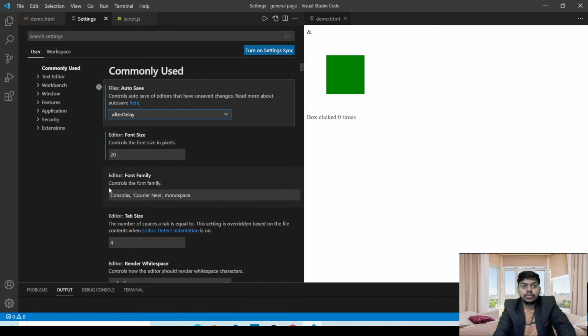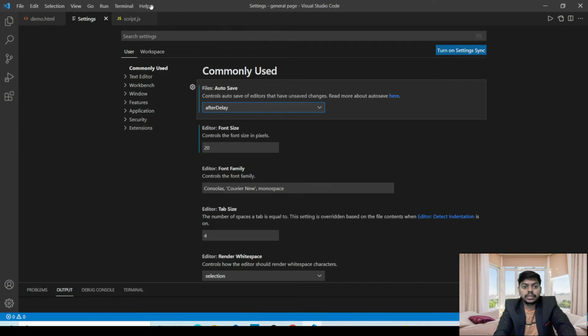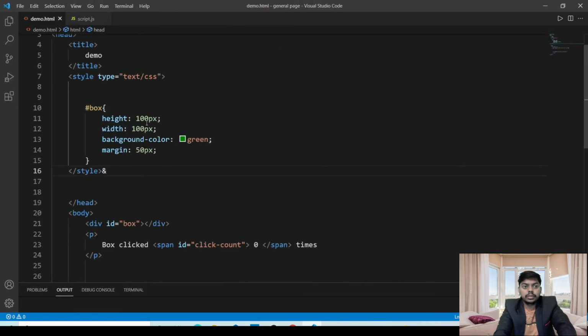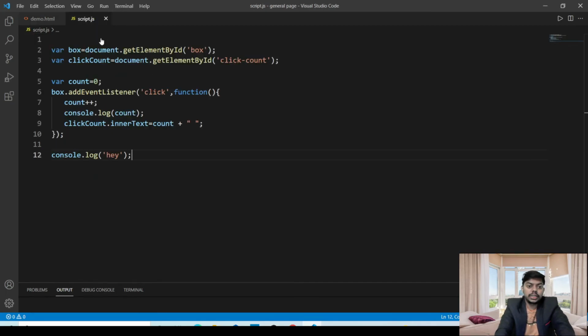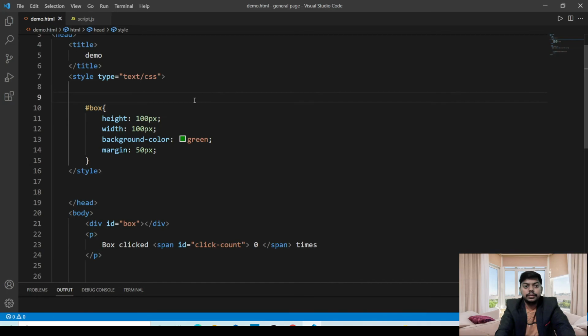So for running it, you can use the function F1 and you can click on live server preview. For changing the font size or autosave, you can click on settings and autosave, change it to after delay. You can change the font size even. Now autosave is on, so as soon as you write your code it is going to be saved. This is the script.js file.